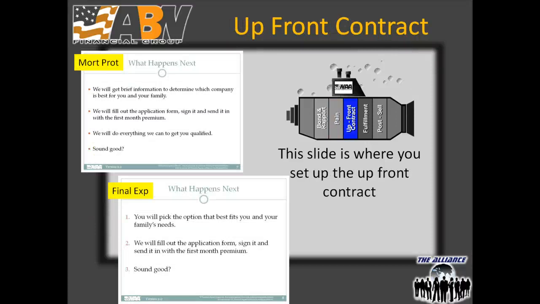And you can see on this slide, I have both of them up here, which are very similar. They say basically the same thing. Joe and Mary, this is what's going to happen next. You're basically going to tell them, we are going to fill out an application form to see if you qualify. We're going to send it in with the first month premium, and we're going to do everything that we can to get you qualified. Does that sound good to you, Joe and Mary?